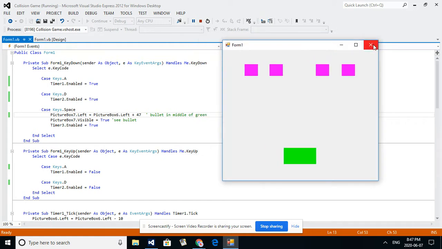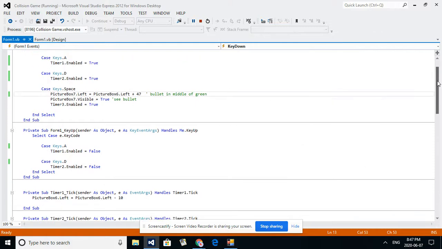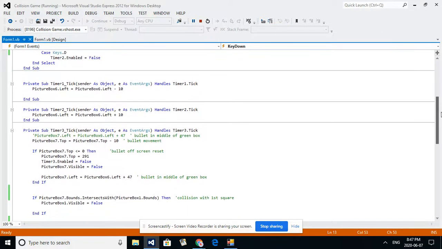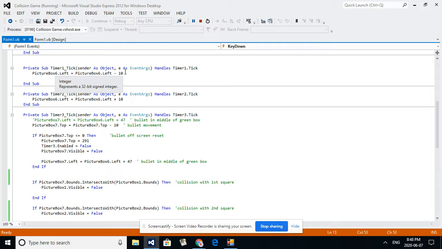So when you push the space bar, the bullet goes in the middle. We get to see the bullet, it's hidden right now, and we start timer 3, which sends the bullet upwards. Let's go to our timer code. Here's our movement: timer 1 is left, timer 2 is right for the green square, and timer 3 has all sorts of stuff going on. Here's the movement here. This we don't really need. Get rid of this code here. Oh, can't do it because the program's running.